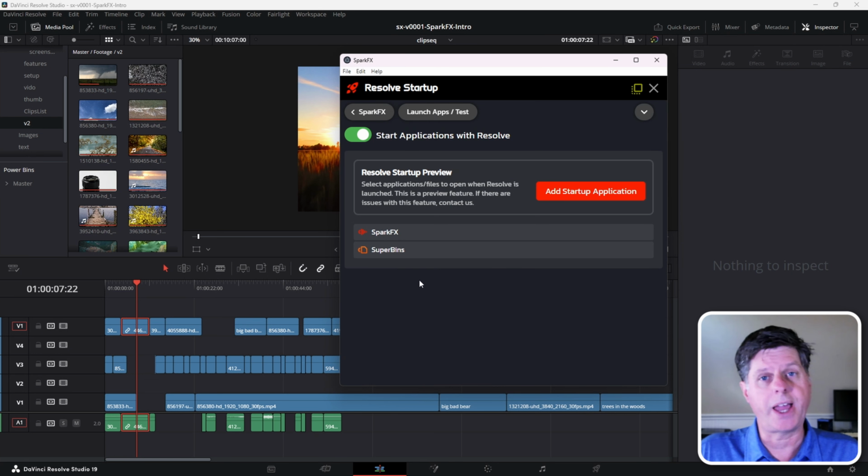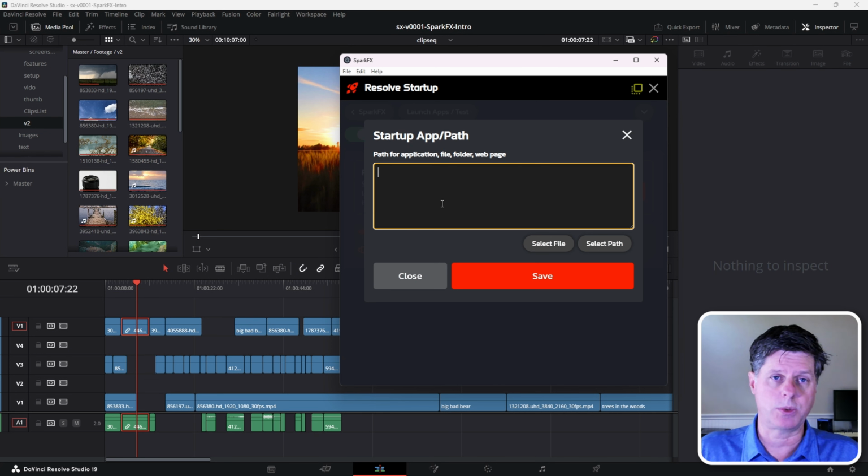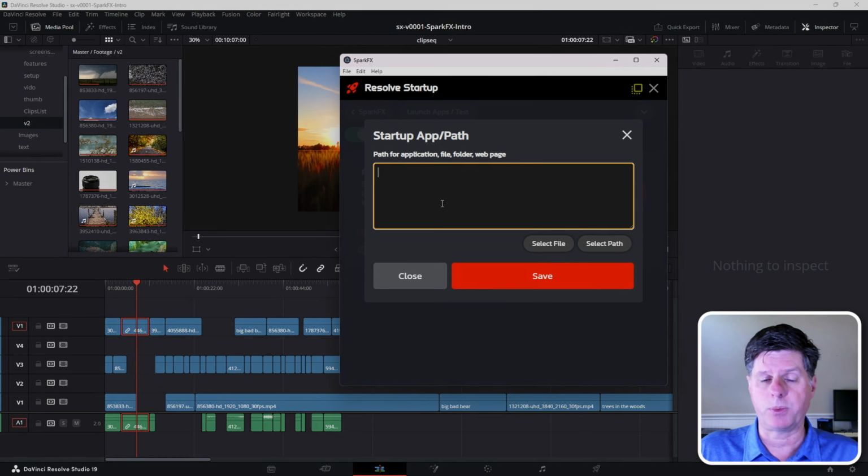With startup apps, you can add additional applications that are going to automatically start up with Resolve. So you're ready to start editing with all your windows and apps ready to go. Click Add Startup Application. So you can choose to open up an application, a file, or you can even type in a web address there. And when you start Resolve, all of that's going to be opened up and ready to go for you.